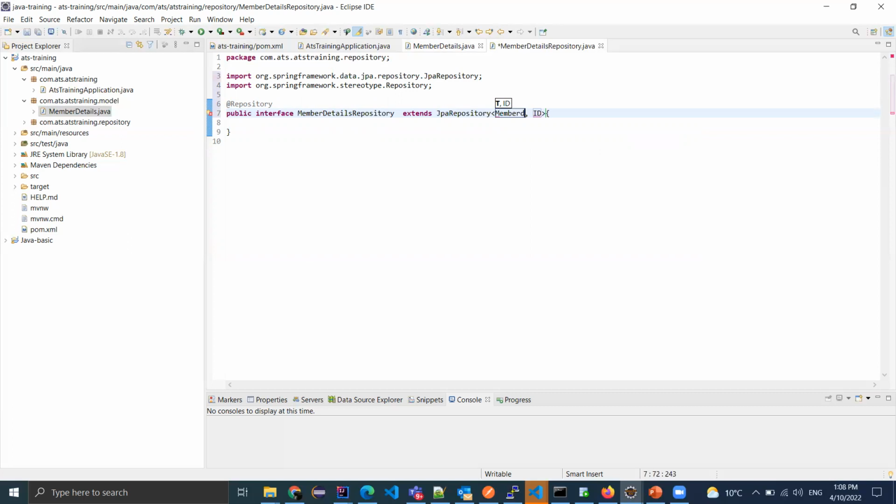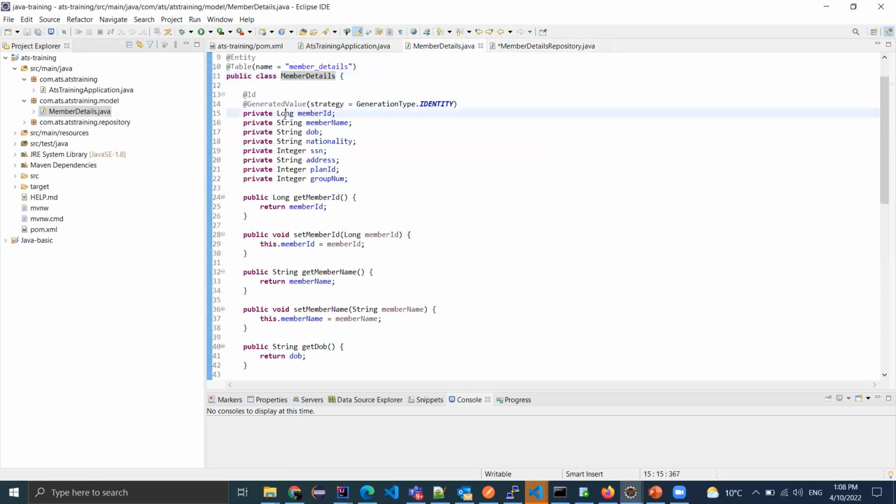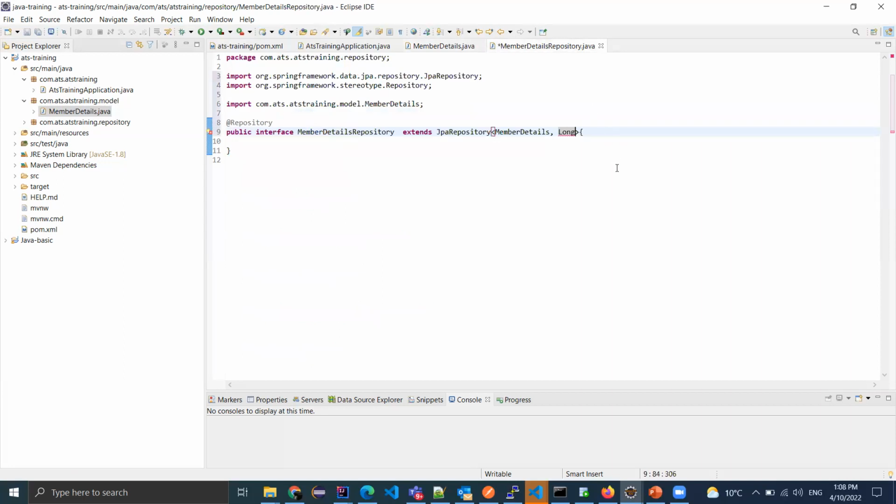And here we have to pass the ID. So if you see here, the ID data type is long, correct? Our ID, the primary key, is member ID and its data type is long. So the same data type I have to pass here. And now it's done. Nothing more we have to do.